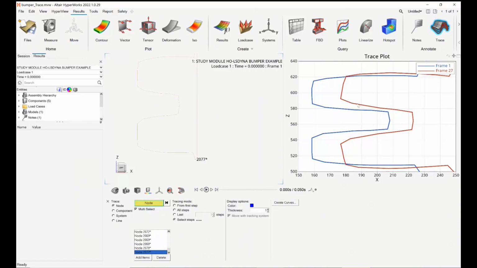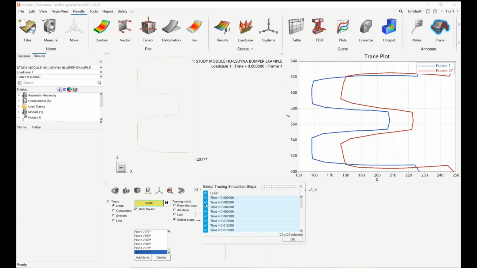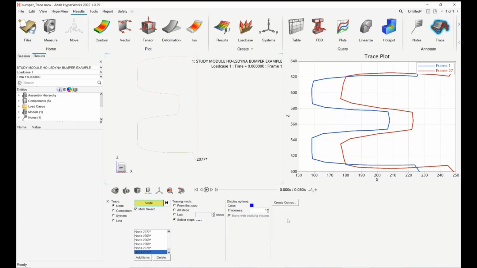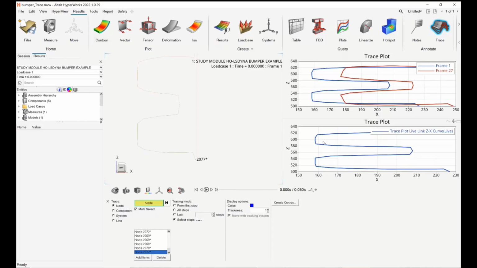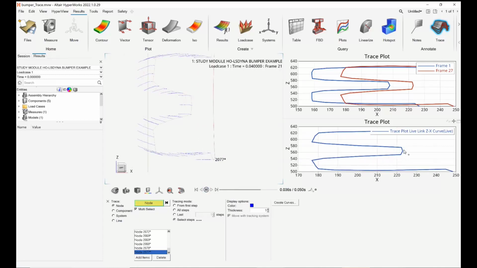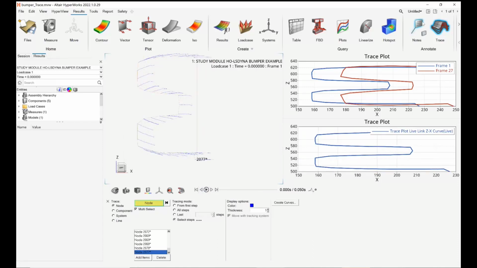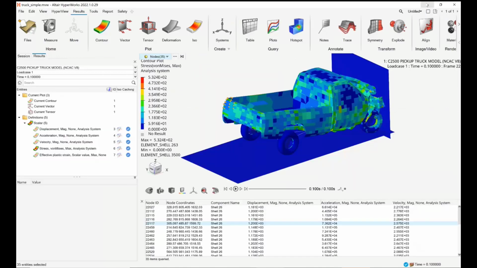So this is a static curve. It doesn't change with the animation. You could do a live link also. So if I select all the plots, you can do a live link, exactly the same thing, and I'll do it in a new plot. So you get the cross section for frame one, and as you animate, you will see this cross section changing through the simulation. So that's the trace plot feature.